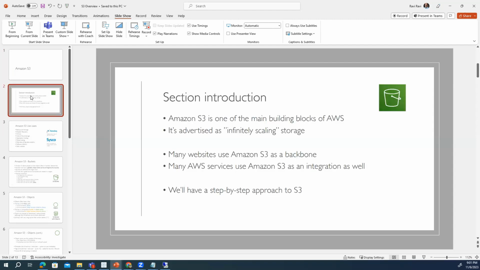The first thing you see here, Amazon S3, is one of the main building blocks of AWS. It is advertised as infinitely scaling storage. What does infinitely scaling storage mean? It means you can dump anything to that particular S3, whether it is petabytes, exabytes, or zettabytes of storage, whatever you want. You can store that much amount of data within S3.